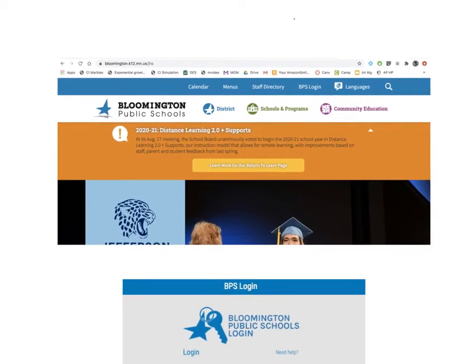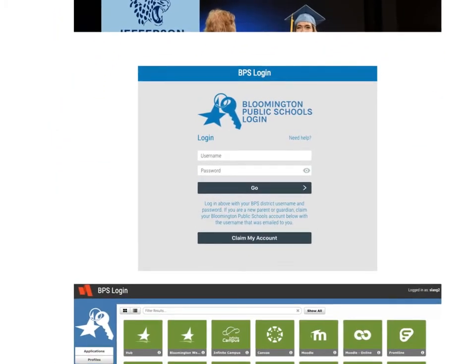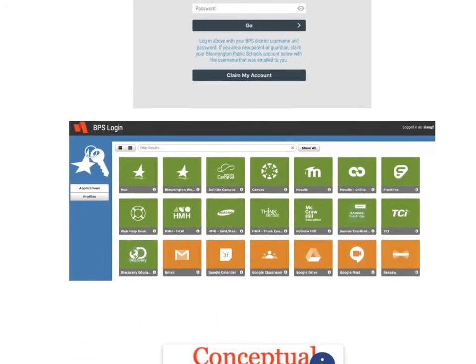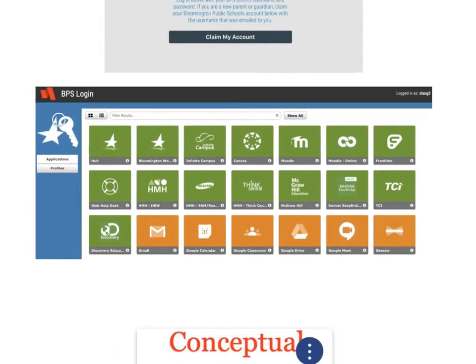One of my recommendations is that you go to the JHS homepage website and go through the BPS login link. That will take you to this page where you type in your username and password. Once you do that from the BPS login page, it will take you to this page. And this is where all the different systems that you would need to be logged into are located. Once you log in, you are logged into everything that's in green.